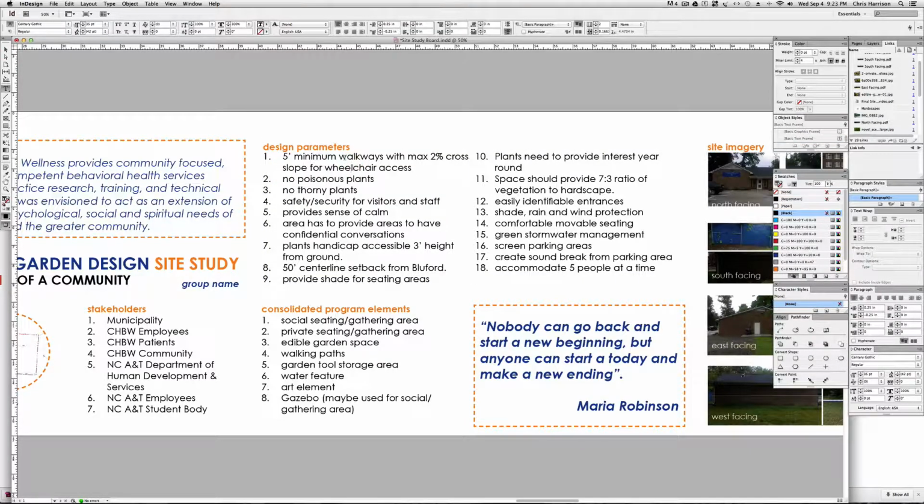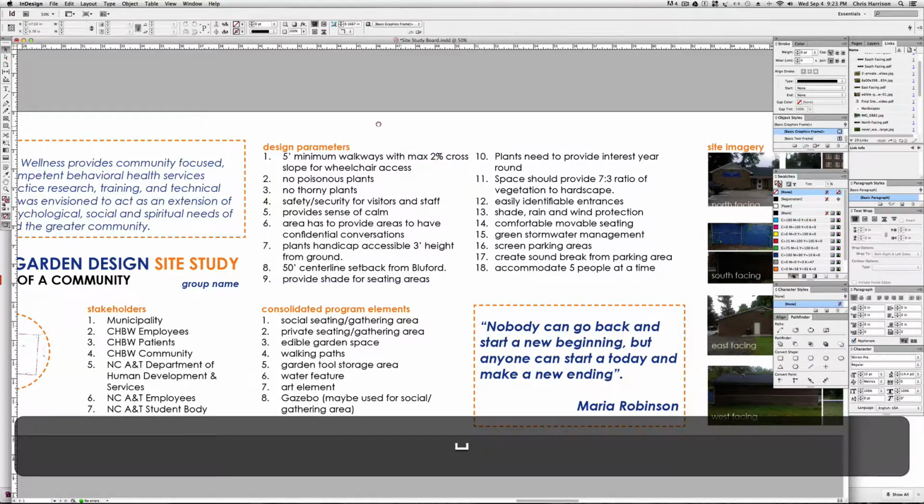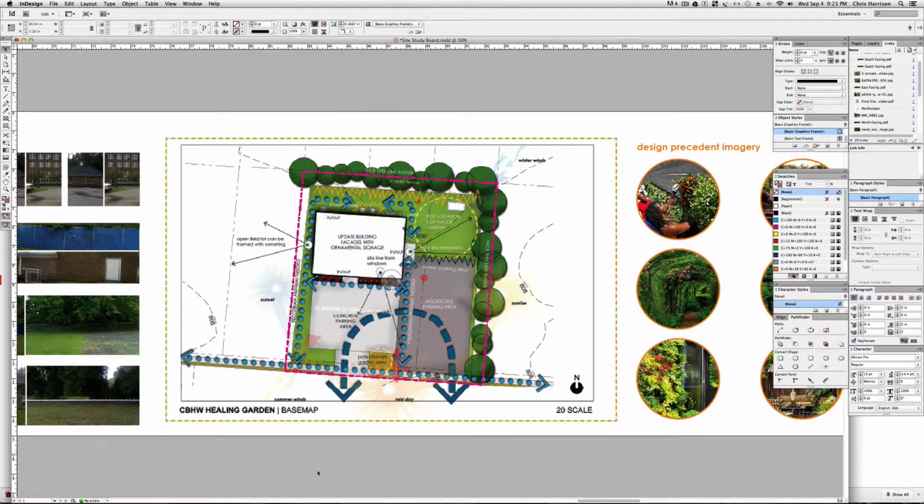The 5-foot minimum walkways with a max of 2% cross slope for wheelchair access has to stay. That's part of the ADA compliance and something you all need to be cognizant of, as does the 50-foot center line from Bluford. What that is saying is from the municipality, they're dictating that, and this is Bluford, so we really can't see our center line, but basically a 50-foot point from that. And basically what that means is the city owns this sidewalk and this buffer strip. Now we're still going to design some of that, but in real life that would not be allowed. That would be a setback.